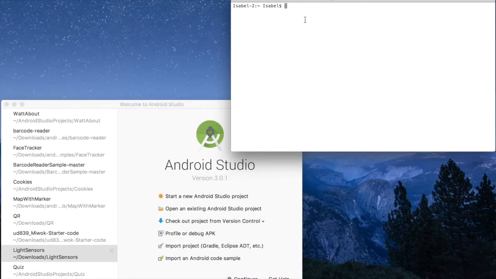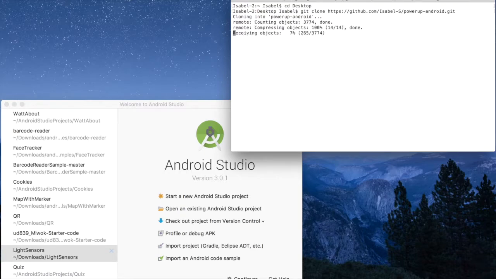On your terminal, first go to where you would like to download your forked repository. So in this case, I would like to go to my desktop. Then I can type in git clone and paste in the link that we copied earlier. Once you enter, you should see something that looks like this. Downloading usually takes a while, so I will speed up this part of the video.